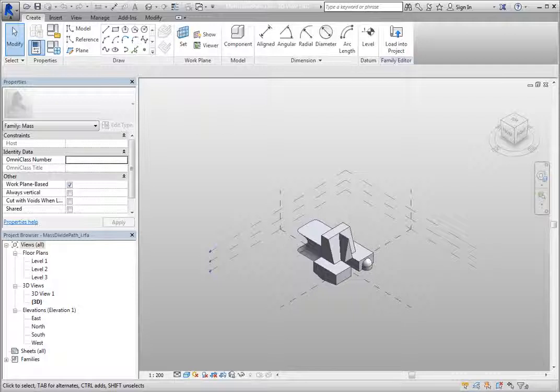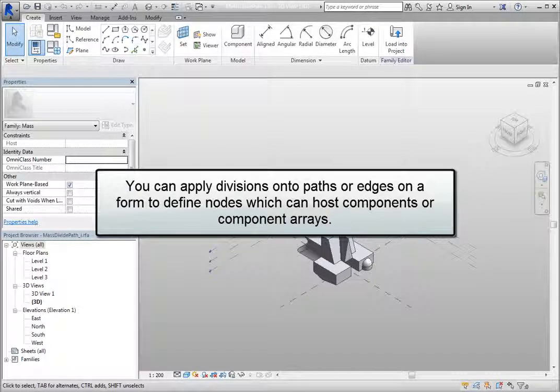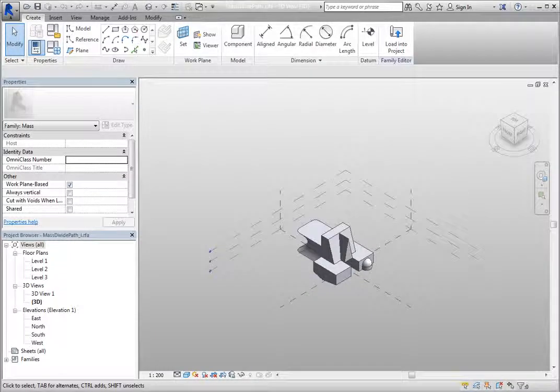When you are working in the conceptual design environment, you can apply divisions onto paths or edges on a form to define nodes which can host components or component arrays. This facilitates placing many instances of the same element in a finite series.